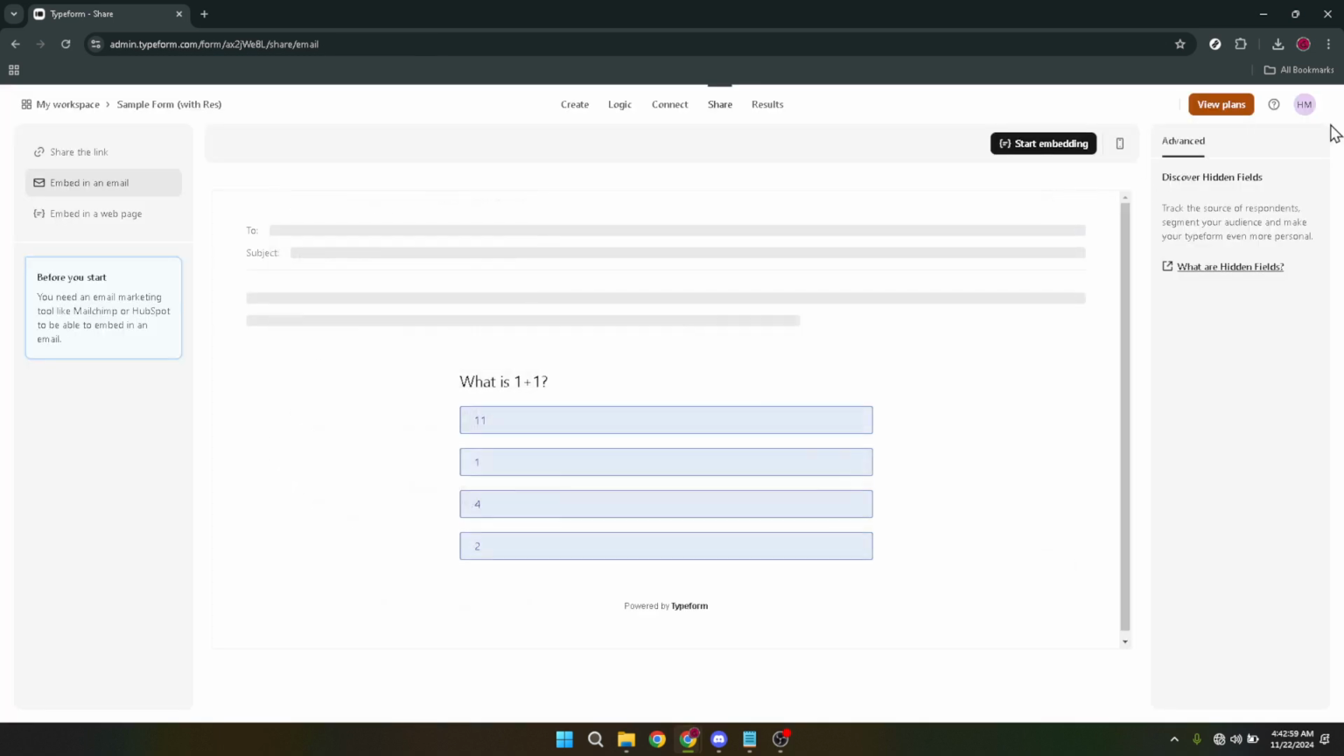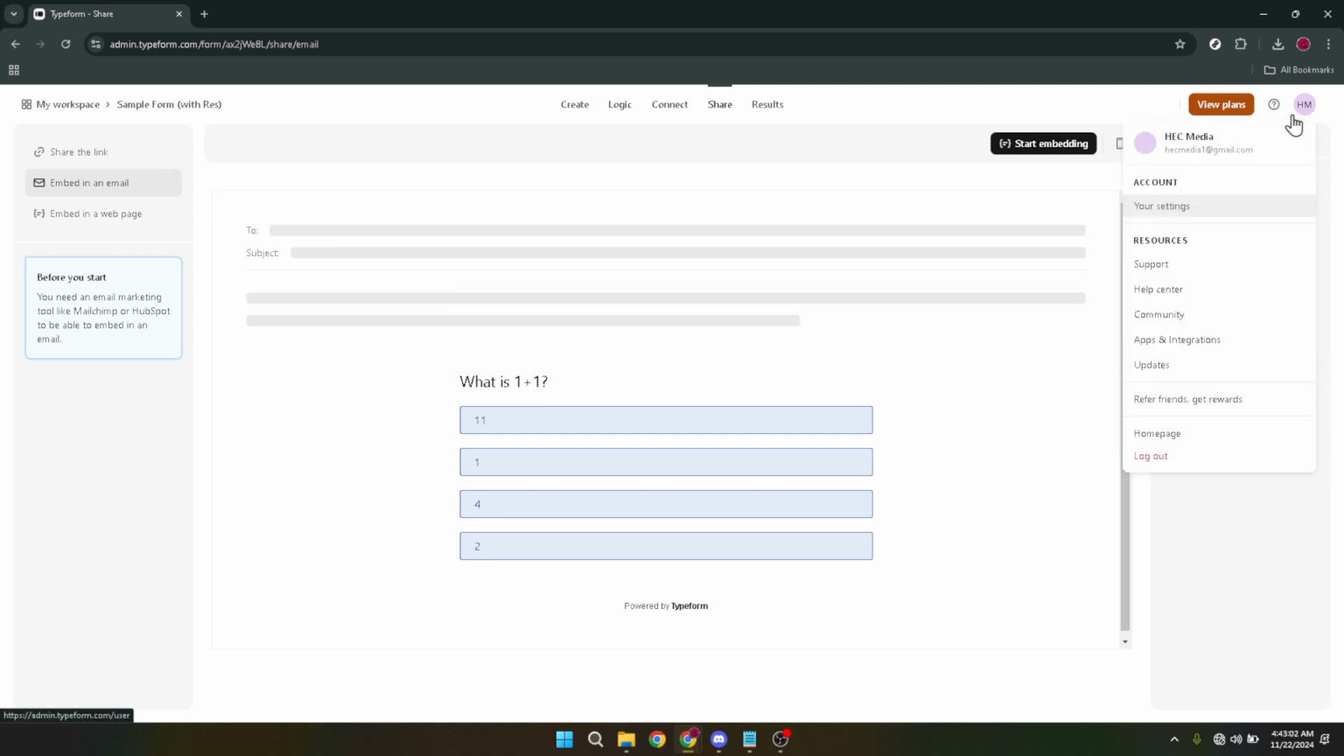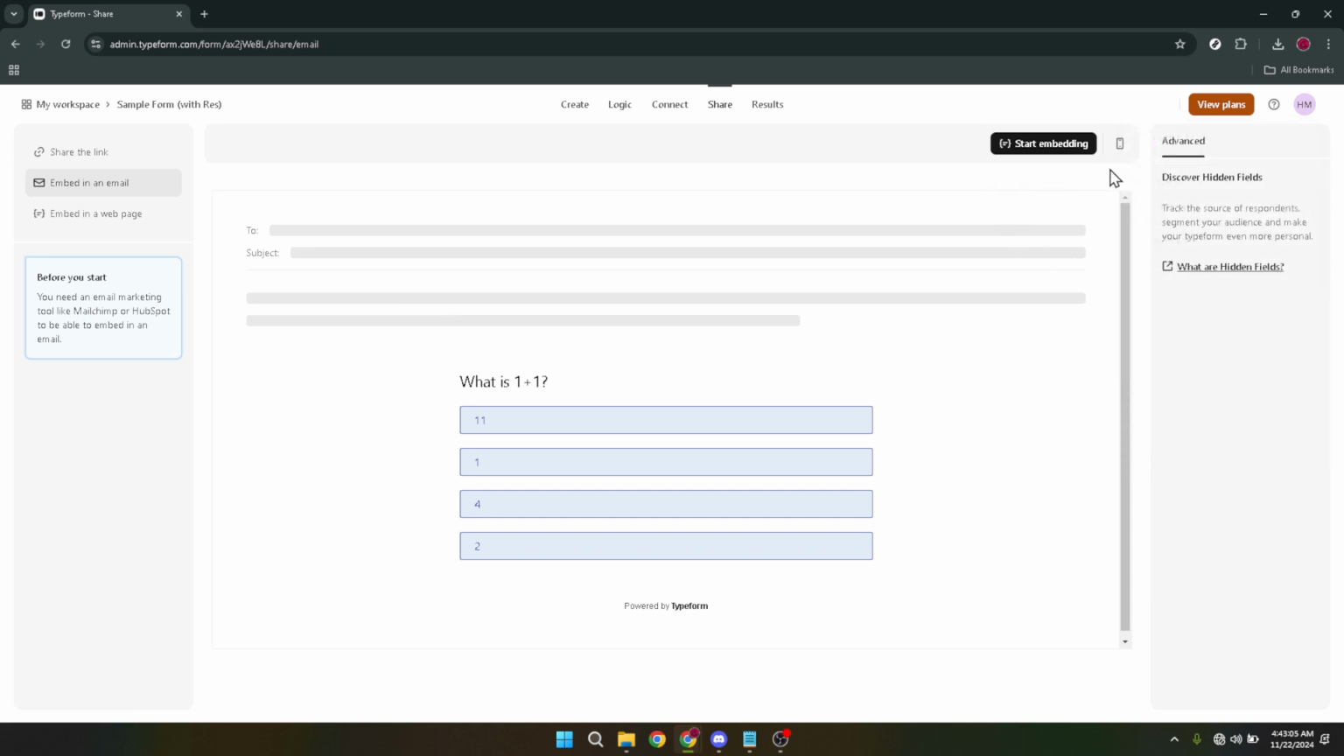Before sending it out, it's always a good practice to send a test email to yourself. This test ensures everything displays correctly and the form is functioning as expected within the email environment. Remember, this technique opens up a new pathway to engage with your audience directly from their inbox, making it easier for them to respond to your surveys or sign-ups without the disruption of navigating away from their email.